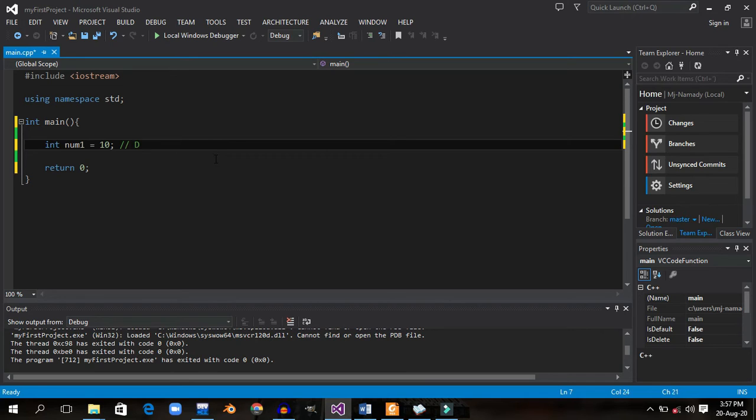First, we have the declaration, and then initialization. The declaration simply means the creation of the variable. First, we create the variable. We define the variable to have an int data type and call the variable num1. This is the creation of the variable. And then we initialize the variable by assigning 10 to it using the assignment operator and then the value.